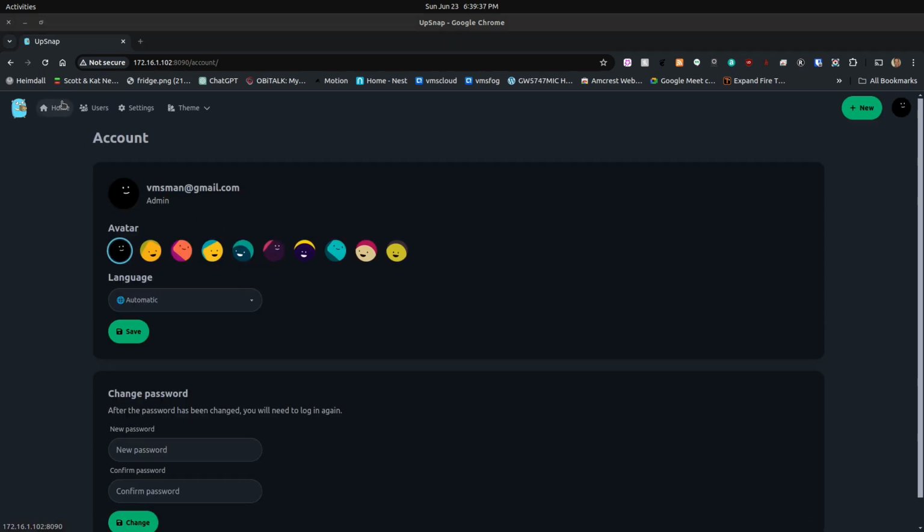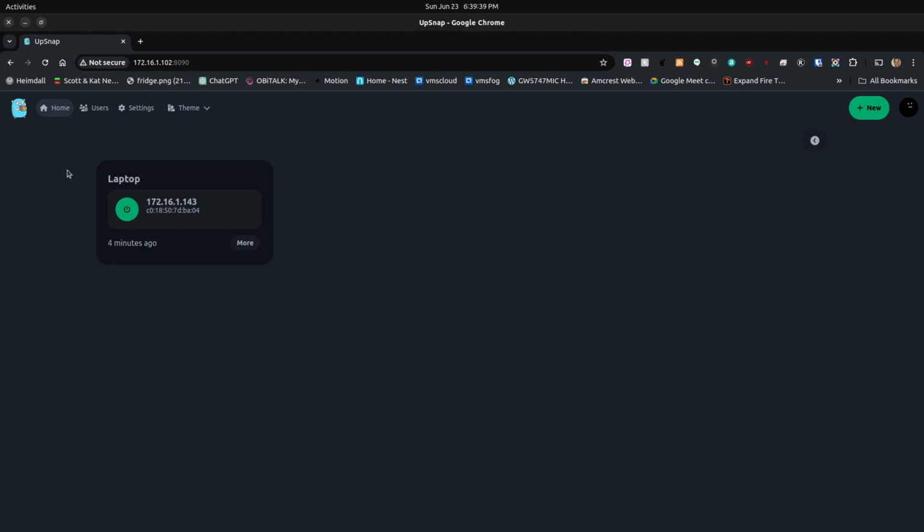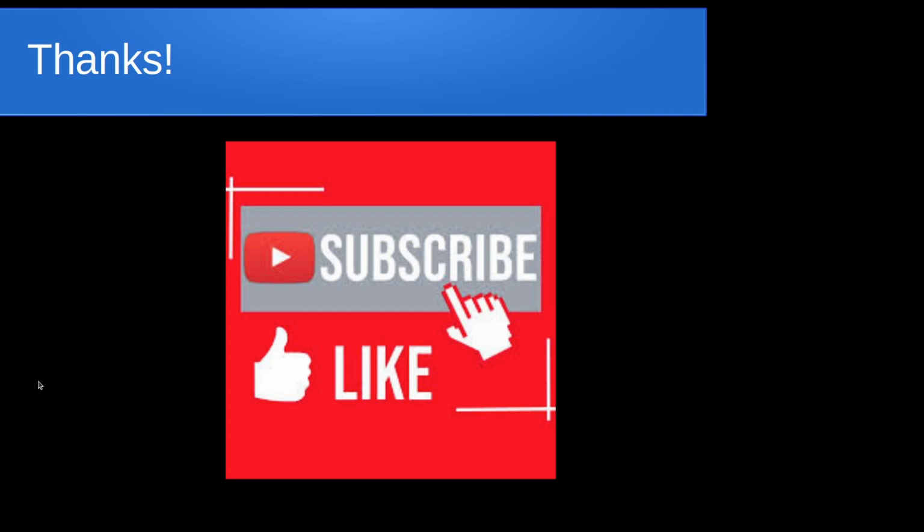I think that UpSnap will make a very nice addition to many folks' home labs because it gives you the ability to allow for systems to be powered down and to save some energy and then power them up as required. Anyway, that's it for today.